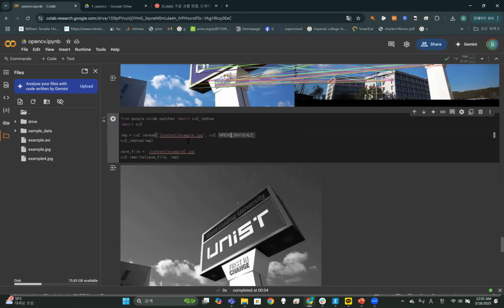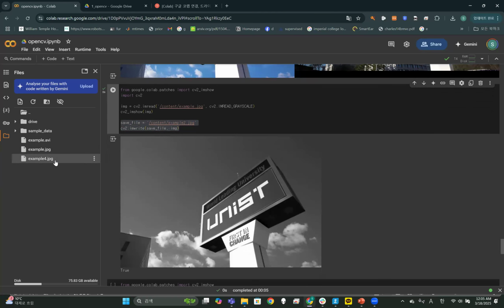Here we do a very simple thing. We read the image in grayscale, and then we save it again as example2.jpg. Then you can see example2.jpg is saved here. If you download that, you can see the grayscale image is saved in this file.